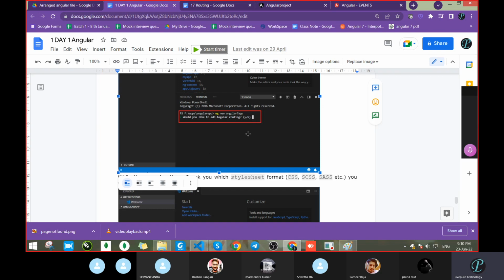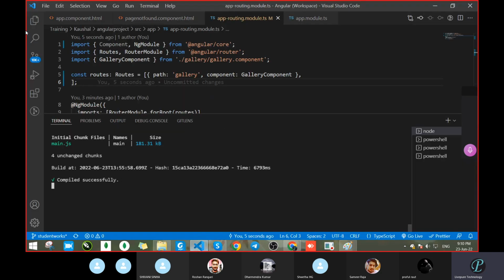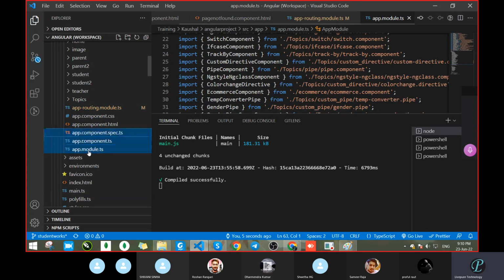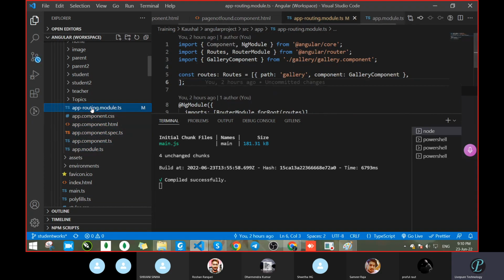If you answer yes, what will happen? You will get one file. Where is that file? Let's see. This is your file. Inside this app section itself, you will get the file app-routing.module.ts. This belongs to your Angular routing.